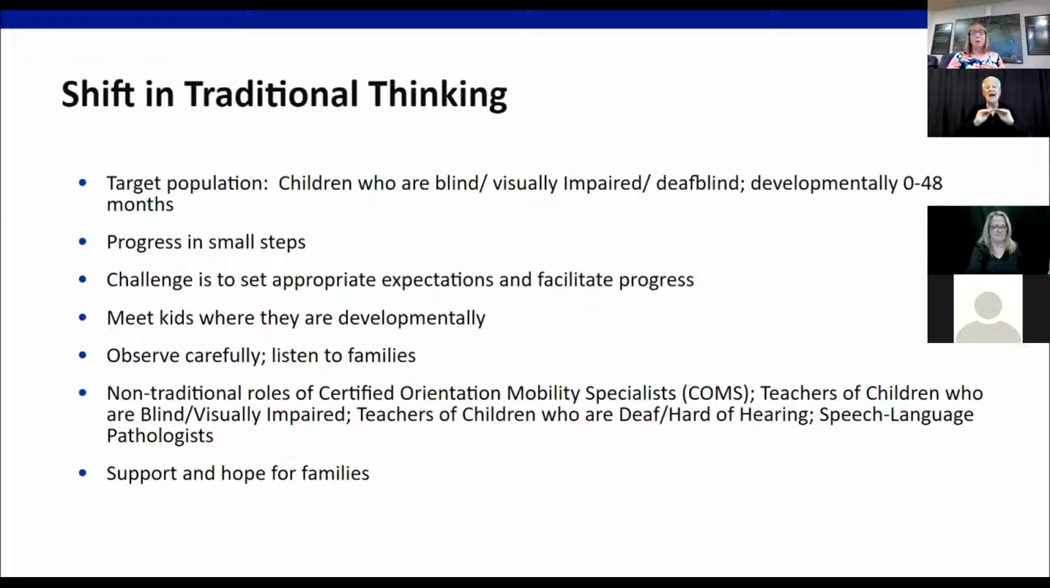Obviously, a lot of the children who fall within this group have additional disabilities, cognitive types of disabilities, physical disabilities, that may be limiting in terms of their ability to reach and explore and to appreciate books and a lot of different things like that. Progress also is often measured in small steps.